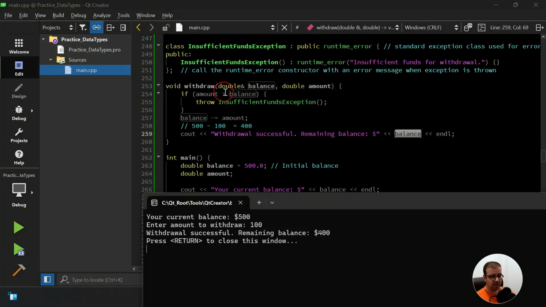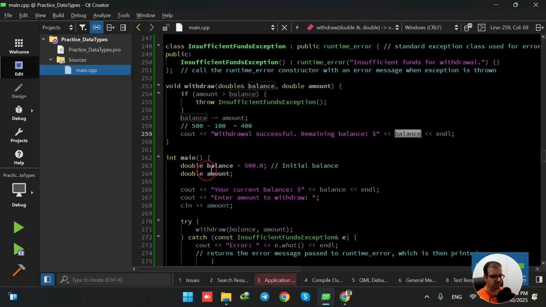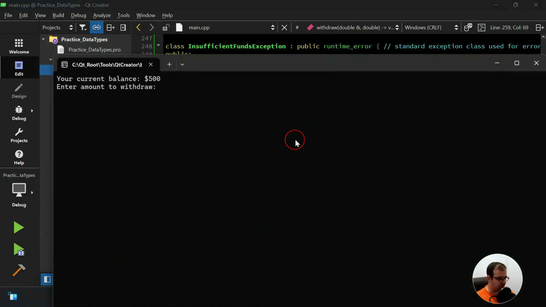We are checking: is 100 larger than 500? No, and then okay. So it was 500 minus 100, it will be 400. It says withdrawal successful, this message is shown. Remaining balance is 400, so 400 is being printed in the output. If I run the code one more time and I type that I would like to withdraw 400, it says withdrawal successful, remaining balance 100.